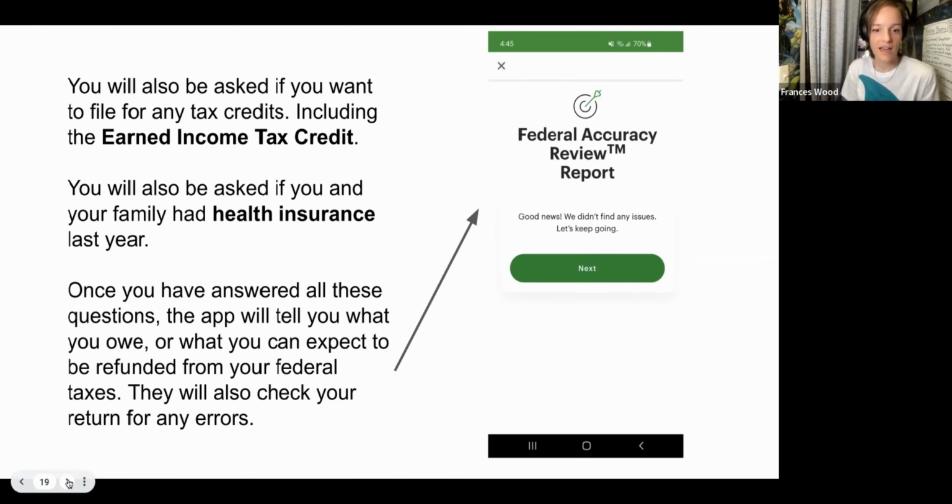Once you've answered all these questions, the app will tell you what you owe or what you should expect to be refunded from your federal taxes. And they'll also check your tax return for any errors. So if something comes up that doesn't seem to match up, like a number in your income that looks like it might have been mistyped, they'll let you know, which is really helpful. When I did this for the example and said, check my accuracy, they said, you didn't actually enter any sources of income. So it looks out for things like that. If you accidentally skip something you needed to do, it'll tell you that.